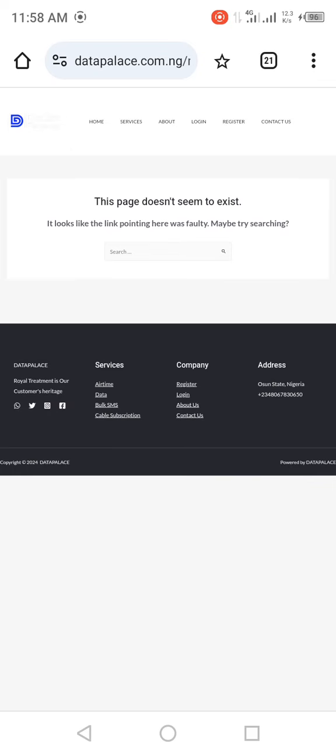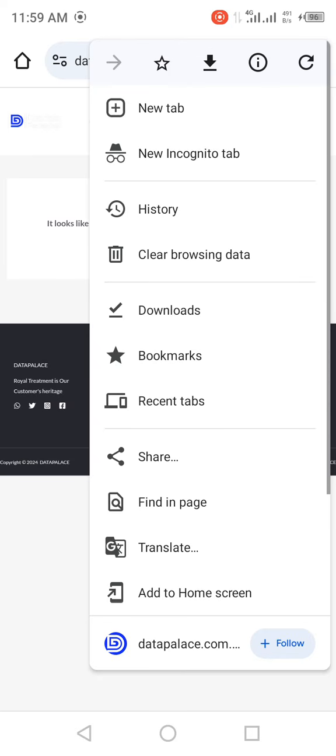Then you click on these three dots, according to my own position. I'm having it at the right side of my screen, so that's what I'm clicking. Click it. Once you have it, you have a new tab, new incognito tab, then history, clear browser history. You have your downloads, bookmarks, and the likes.